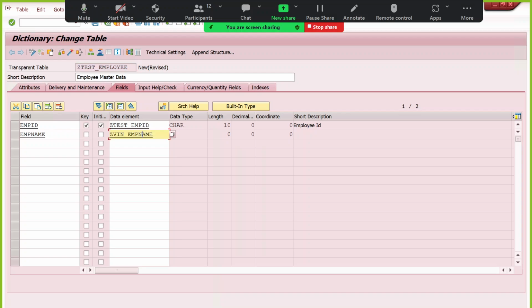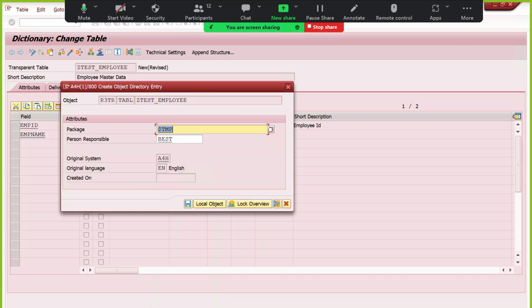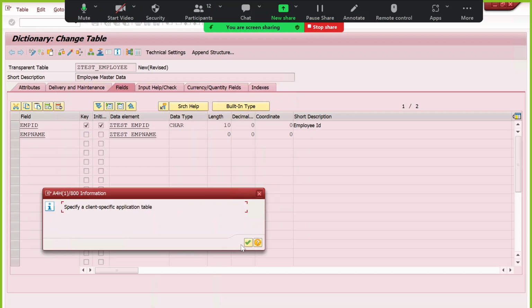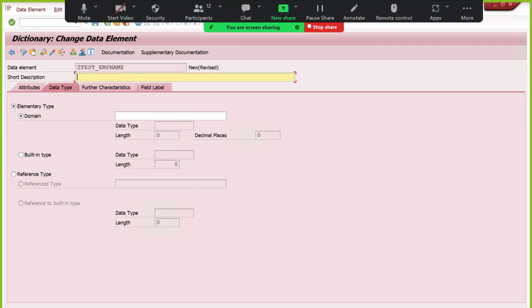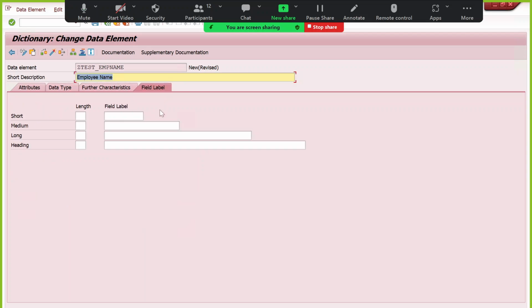Double click on this to create it. For now, everyone create your own data elements and domains, even though there are existing data elements available. Provide the description, employee name, and maintain the field label. You can see the importance of field names when you are working on the reports.